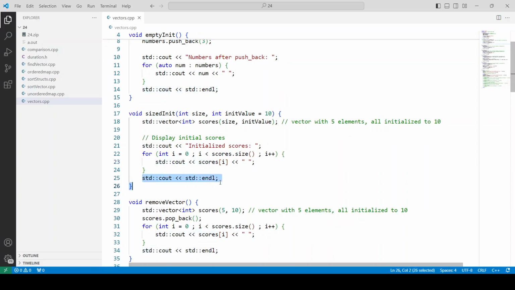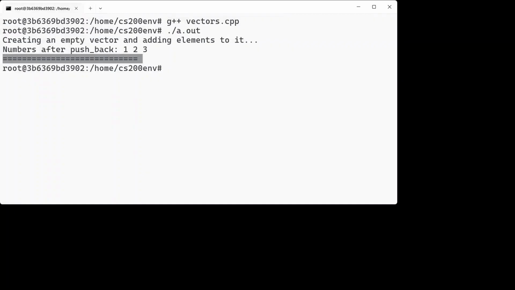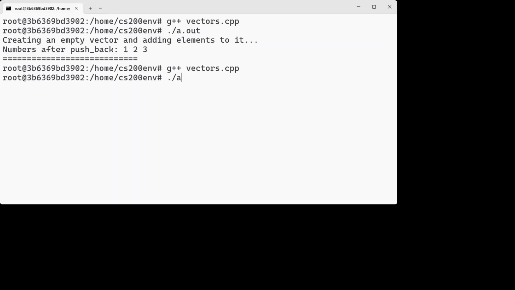And then at the end, I insert a new line to the output. So let's switch to the console, compile this program, and see what happens. So the program compiles fine.